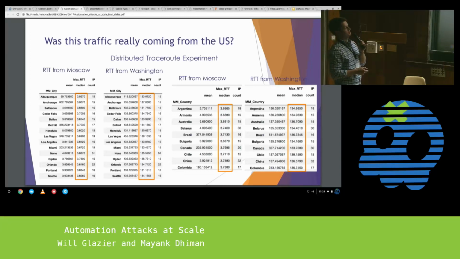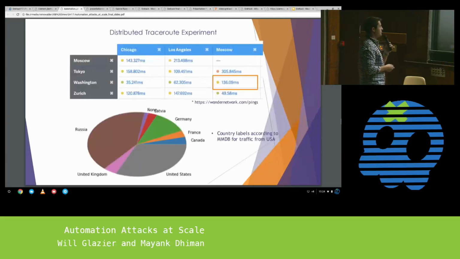And the same pattern is true for subnets that said they were from Brazil, Belarus, Canada, China, all over the globe. And when you just Google what the actual ping times are between locations, Wonder Network, what is the actual ping time between Washington and Moscow? 136, suspiciously close to what we just saw. So the country labels, according to MMDB, for this USA traffic were not entirely correct.